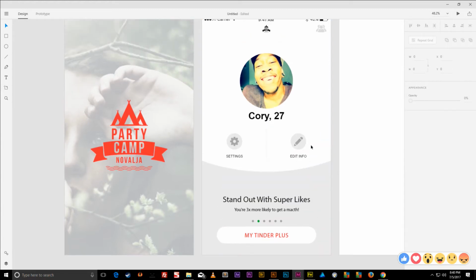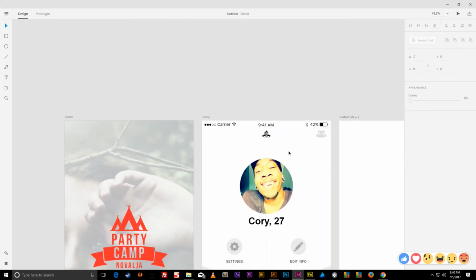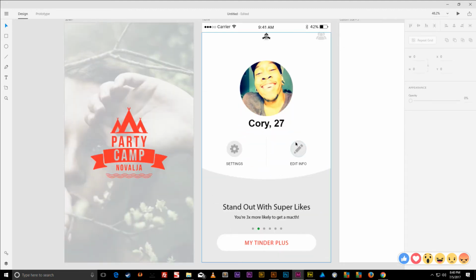Awesome. So just wanted to make some aesthetic changes to make sure all of my text was centered properly. This is basically the Tinder home screen. So if you're familiar with Tinder, if you've used Tinder, this is what the home screen looks like.